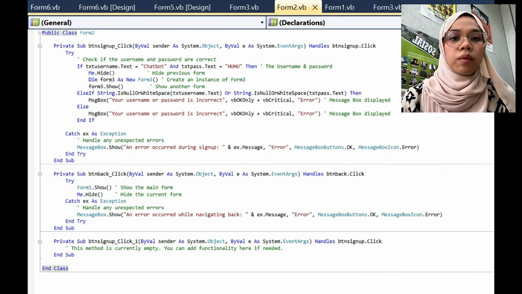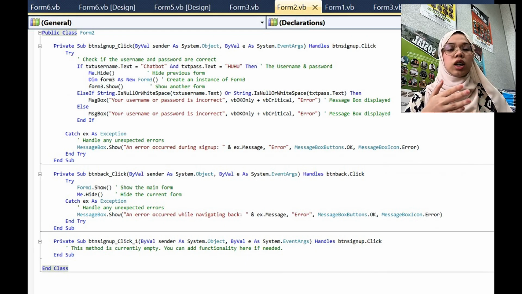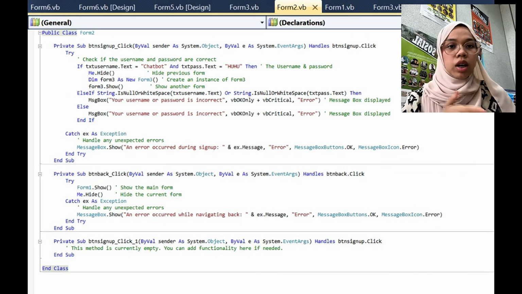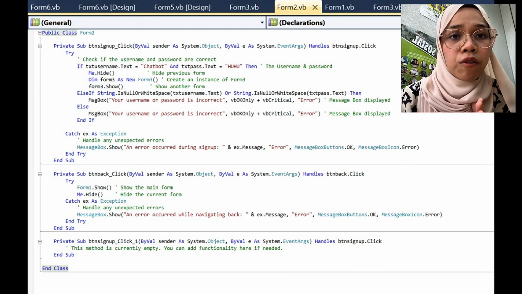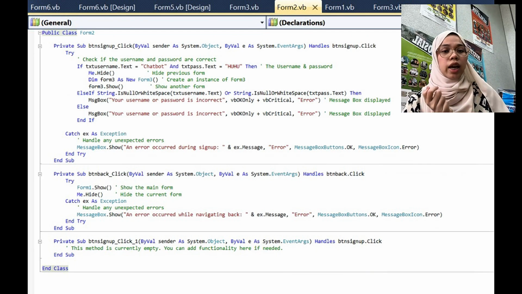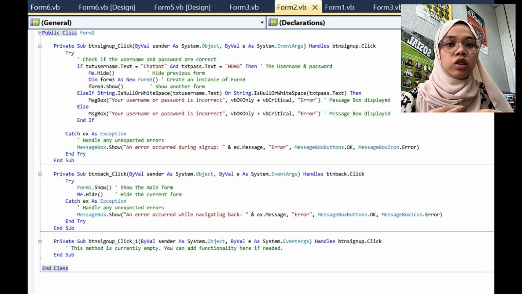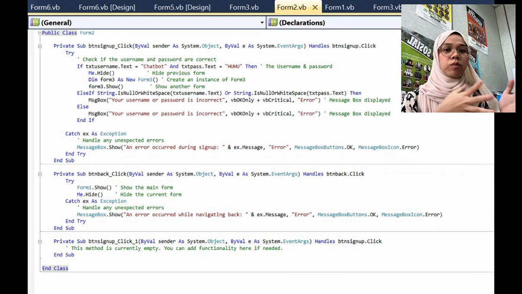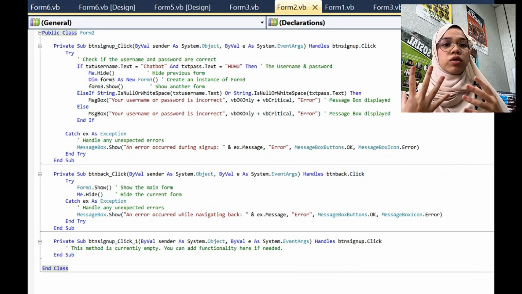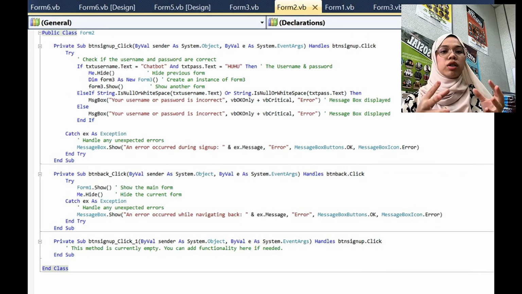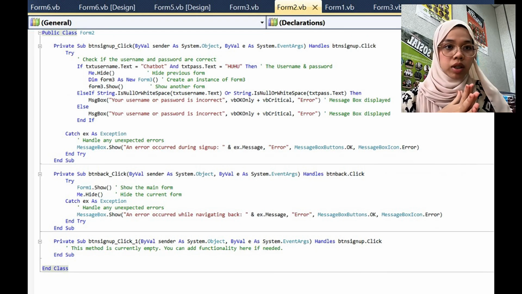Okay, so when the user clicks on sign up, the code tries to log the user in by checking if the username is Chatbot and the password is who. If that works, it hides the current form and shows the next form, Form 3. If the username or password is wrong, it shows an error message using a message box.